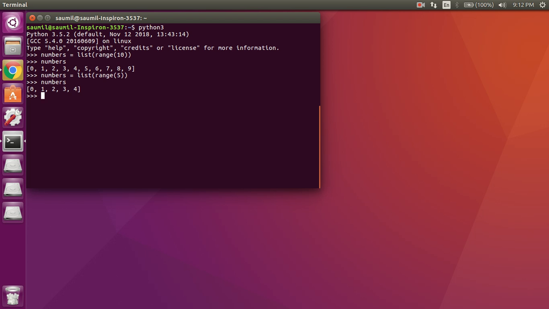Now this was only one argument given. You can also give 2 arguments to the function, like 2 to 5. It will start from 2 and go up to 5 minus 1, so 2, 3 and 4. Again it will be incremented by 1 only. From 2 to 5 it gives an increment of 1 at every step.